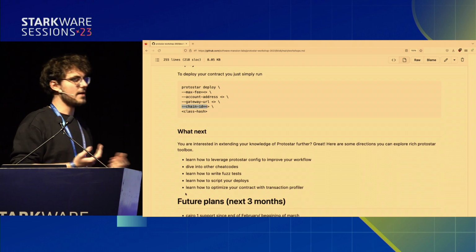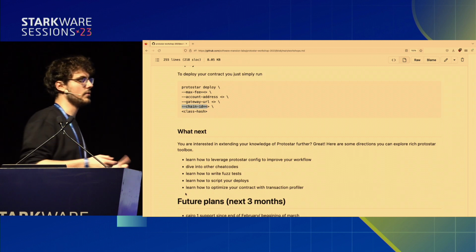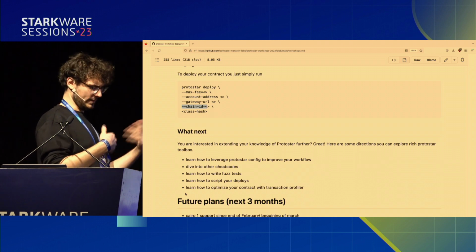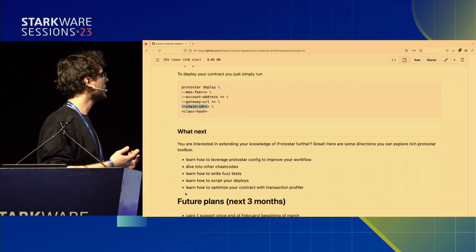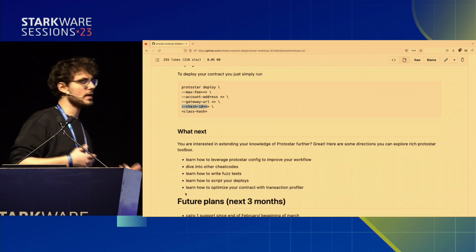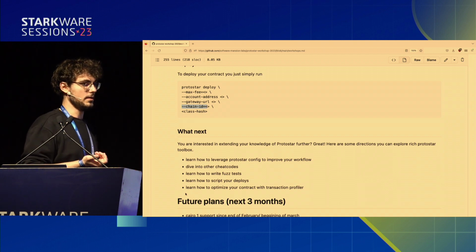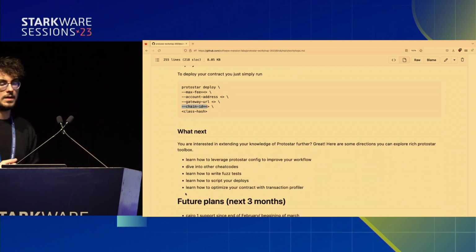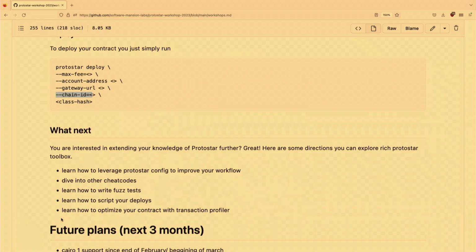You can dive into other cheat codes, because deploy contract is not the only thing we have. For example, you can only declare contracts. You can expect some reverts, so you can test that your errors are handled correctly. Also, you can expect some events. You can modify the storage of different contracts, even if the storage is not exposed. And there are lots of possibilities there. For example, you can mock other contracts' methods, so you don't have to deploy them. You can just simulate their behavior.